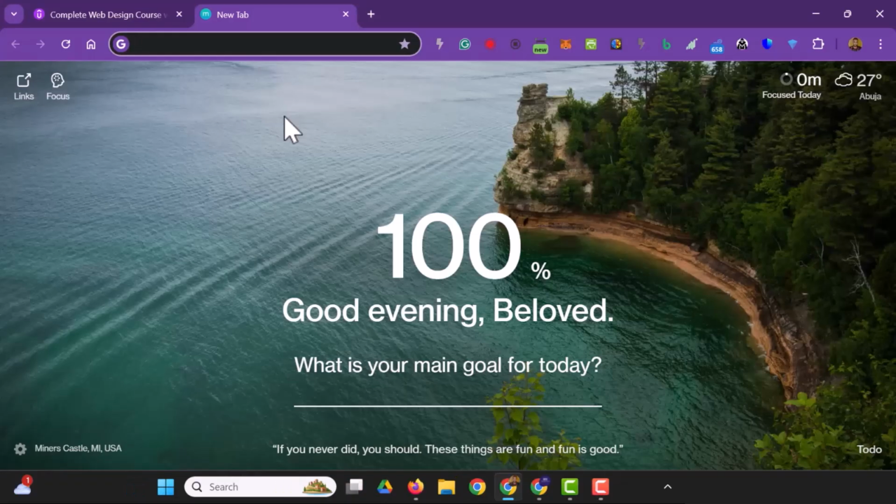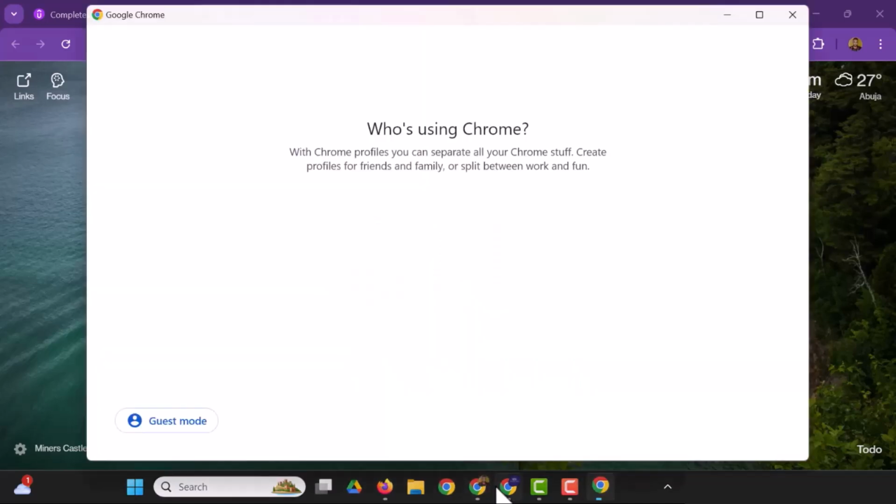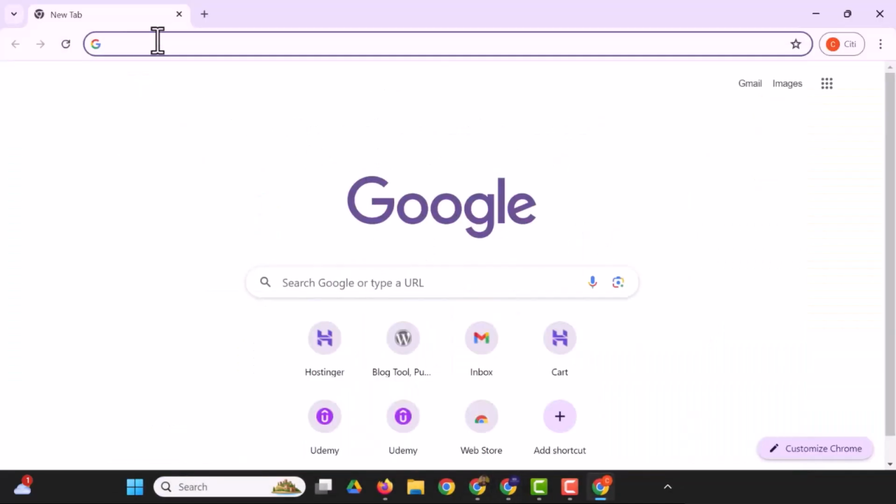So right now I want to buy a domain name for the project we'll be working on. Remember that I created a separate browser for this project, so I'll be opening the separate browser that I created for this project, and here it is.